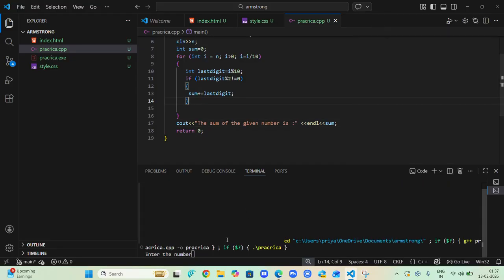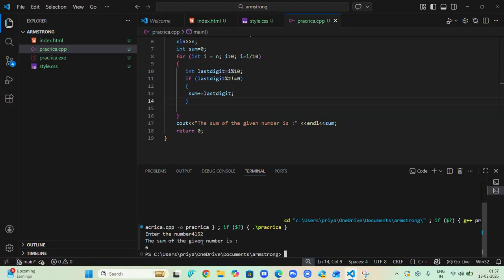Let's run the code. Enter the number. It will be 4152. The sum of the given number. Here only the odd digit sums would be taken. Sorry for saying a number, please rectify it. It is the digit. So for taking the odd digits, here we are having 1 and 5, two odd digits. So therefore we got the result 6.